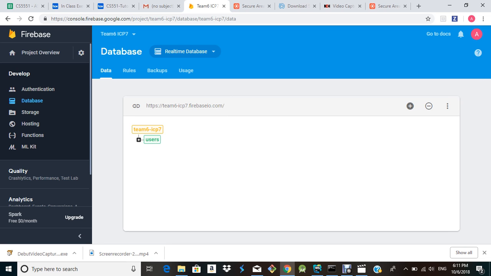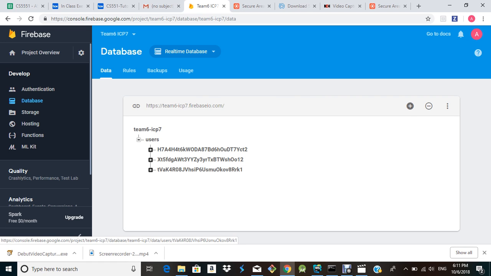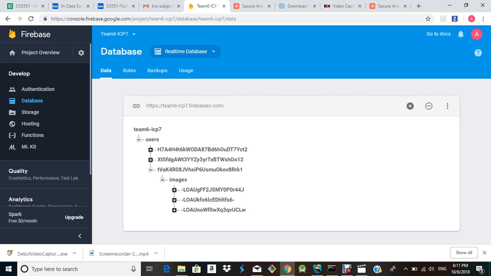In users, there are three users. Out of the three users, the user ID for anvesh128 at gmail.com is TVAK4R08, which I asked you to remember previously. Inside this user, I uploaded three images. Let's check whether these three images have been uploaded or not. You can see inside this user ID there is an images folder. Inside these images, we are seeing three images have been uploaded. So that's it. This is ICP7. Thank you.